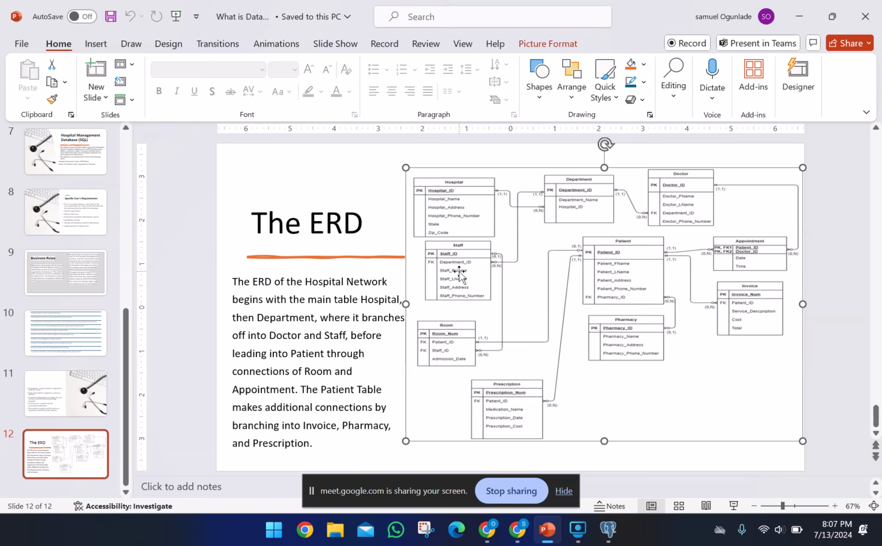Immediately we do that, it would automatically link up, and when you check your ERD diagram, you will discover that those things would also be automatically updated there. Those are very important things that we all need to know.